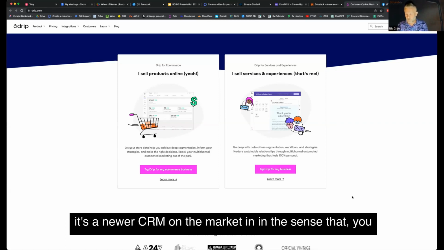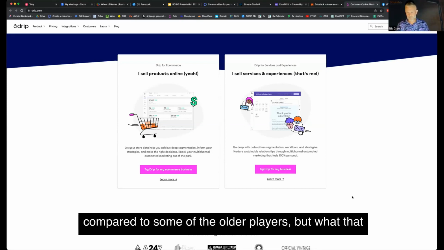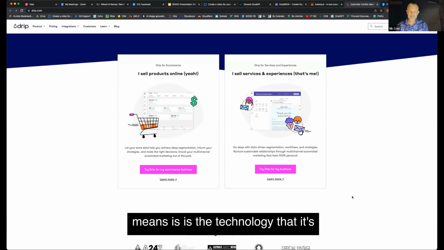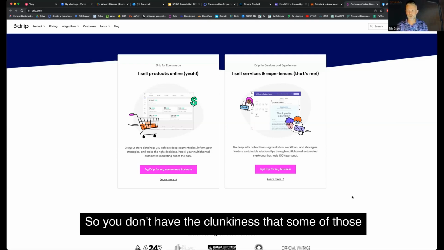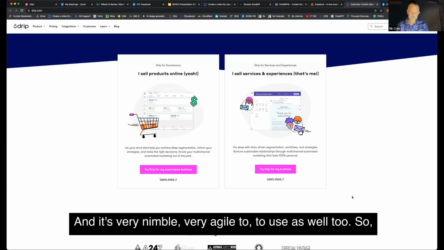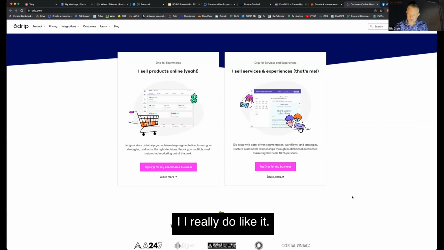It's a newer CRM on the market in the sense that I think it's been around for 5, 6, 7 years compared to some of the older players. But what that means is the technology that it's built on is some of the newer technology. So you don't have the clunkiness that some of those older CRMs have. And it's very nimble, very agile to use as well. So it is my favorite. I really do like it.